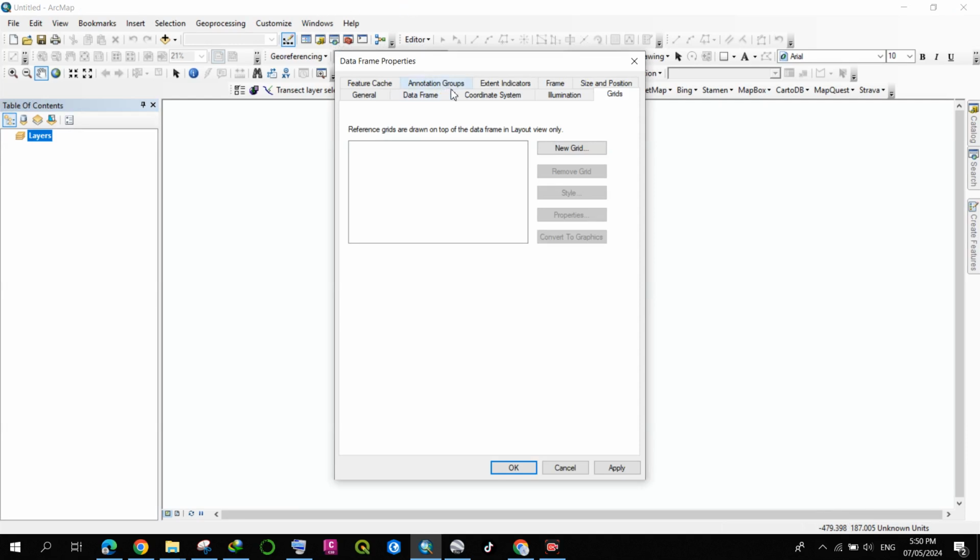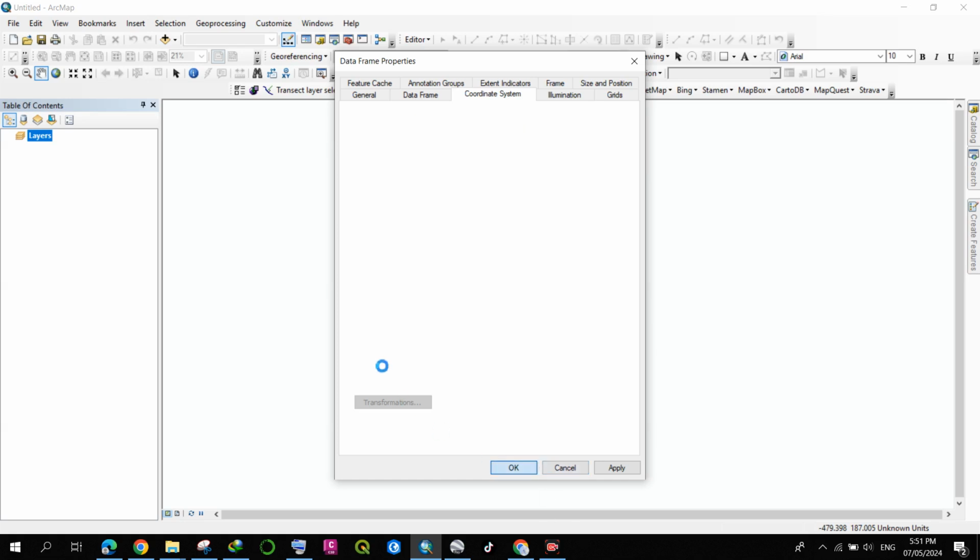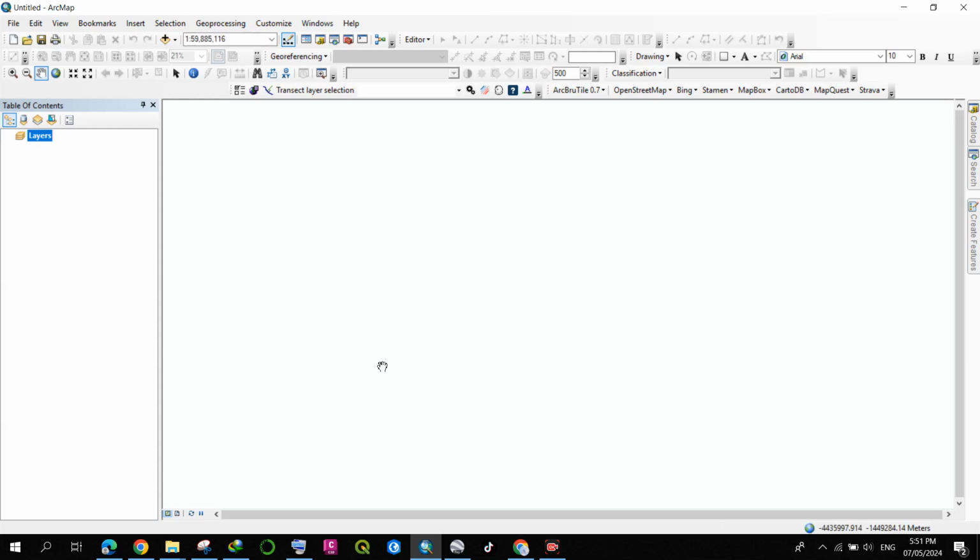So once you open the properties, then you go to the coordinate system, then you set it to WGS84, that one out. So once you do that, just click OK. So the coordinate system is set now.